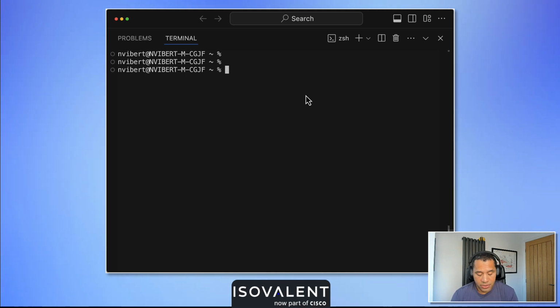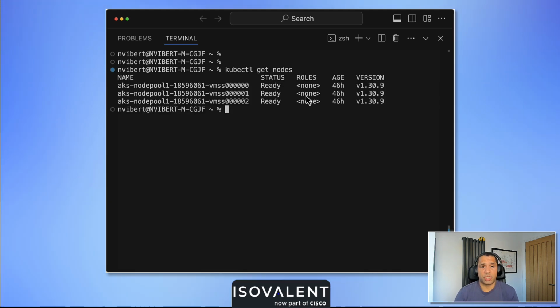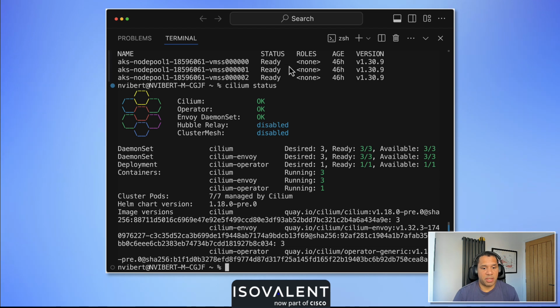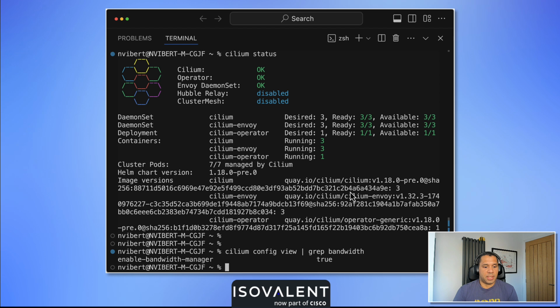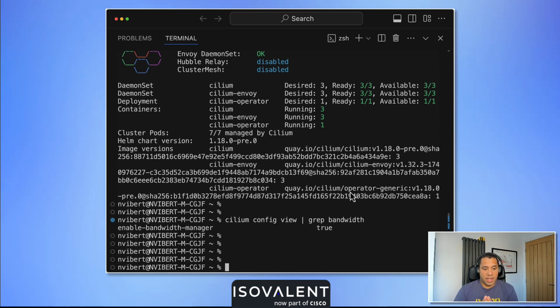My demo environment is running in AKS. I've got an Azure Kubernetes Service cluster, which I deployed in Bring Your Own CNI mode, so without a CNI to begin with. And I installed Cilium 1.18.0 pre-release 0, which is one of the first beta releases you can get for Cilium 1.18. Cilium is looking good, 1.18.0. What we've also done is we've enabled the Bandwidth Manager feature. Just double check this. And here we go.